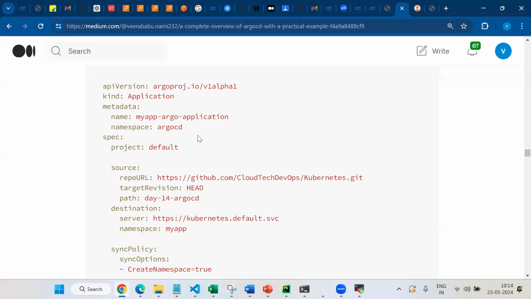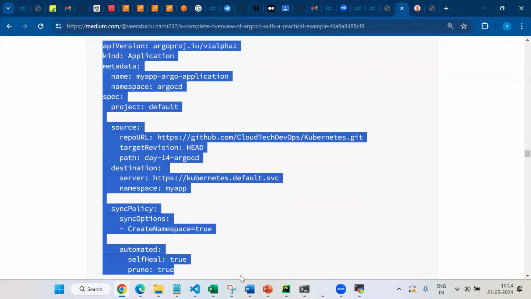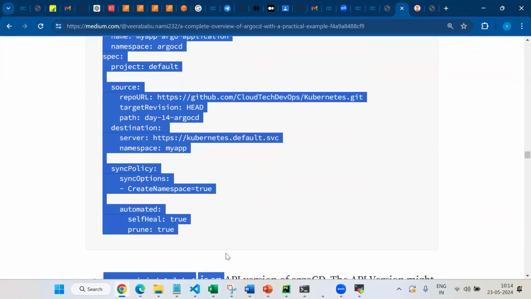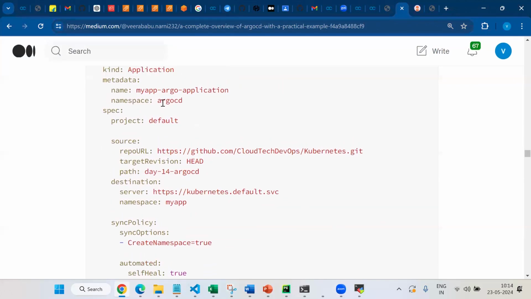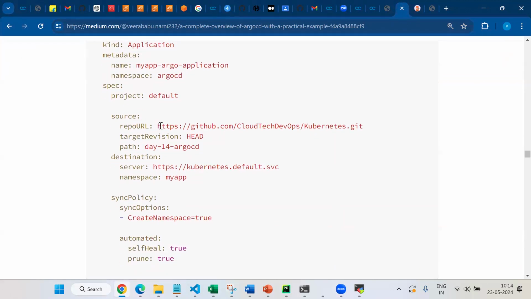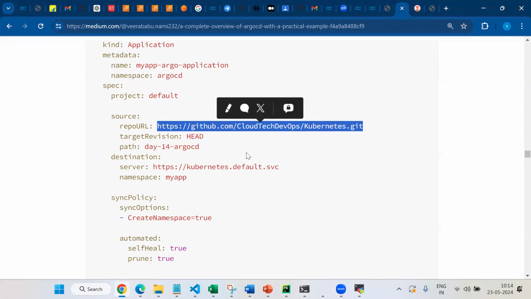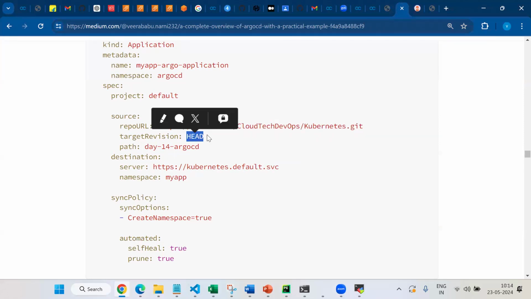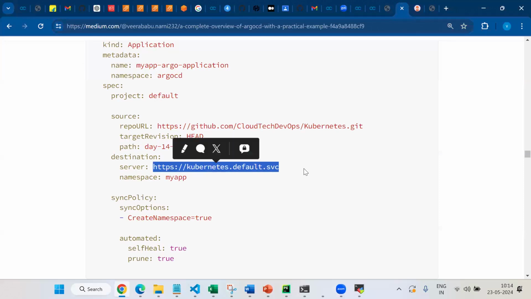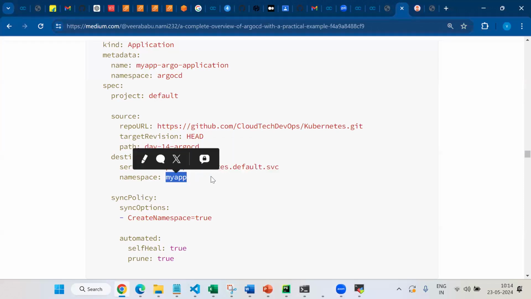Now what I'm going to do, I can run this. See, whatever steps you performed in the manual process, every step will be here. You need to define a namespace, right? In your YAML, we have given a namespace. You need to give the source URL, right? This is the source GitHub. You need to give a target revision, right? I just gave HEAD. You need to give a path, right? You need to give the destination server URL, this is the default service. You need to give a namespace. You can give any namespace where exactly it has to deploy.